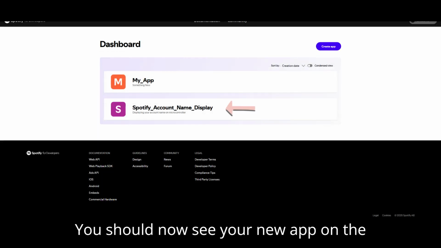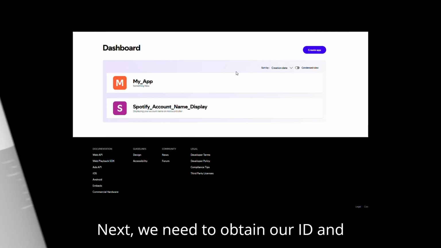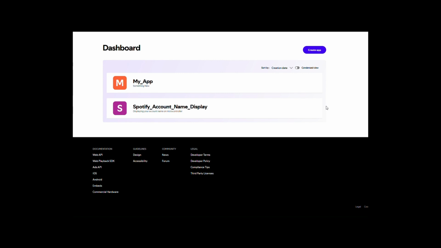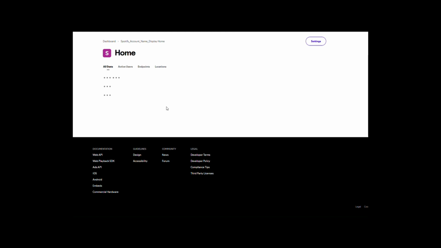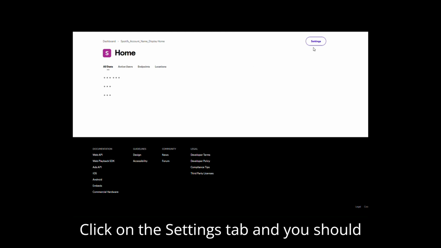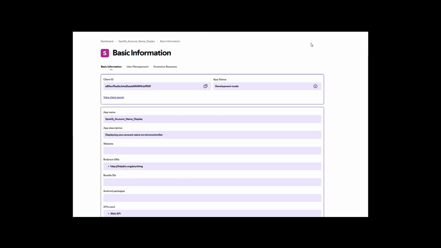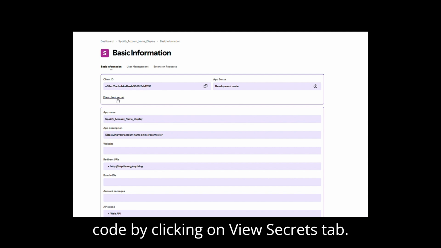You should now see your new app on the front page of your dashboard. Next, we need to obtain the ID and secrets of the app. Go to the app that you set up just now. Click on the Settings tab, and you should see details of the app. Here you can obtain your ID and secrets code by clicking on the View Secrets tab.